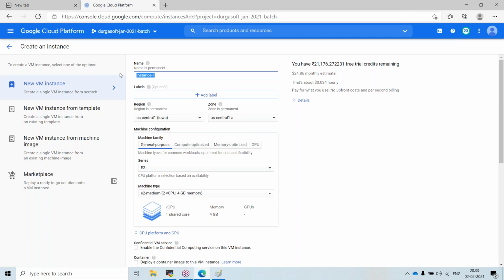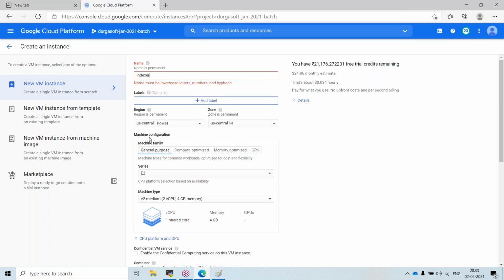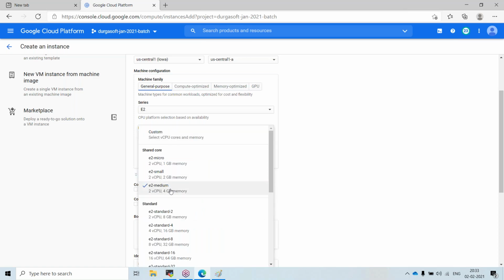Here I have to mention the instance name. This will be permanent actually. In Google Cloud, you can't change the name of the instance. So I will put it as indexer. Now I don't want to touch the region, and I will change this configuration. This is the hardware which I want to choose. Now I will be selecting 2 vCPU and 4 GB RAM.